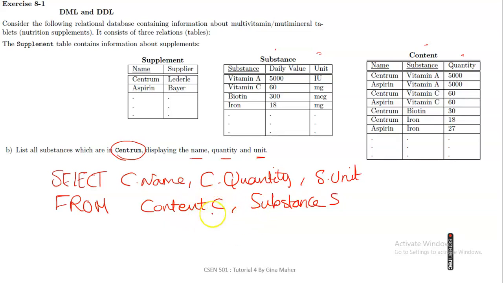We can either do it like this. However, in this case, we should write the condition of the join in the where, or we can do inner join in SQL. Since we choose to make it with a Cartesian product, so we are going to write the condition of the join in the where. What is the common attribute between these two relations? How can we join between these two relations? Actually using the substance.